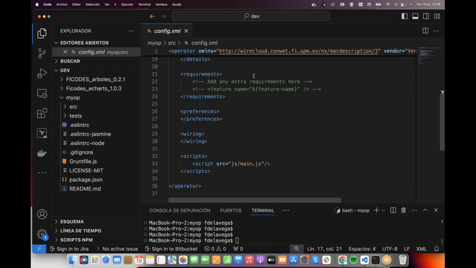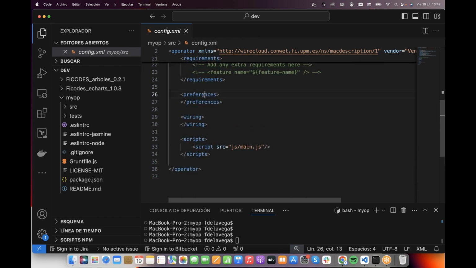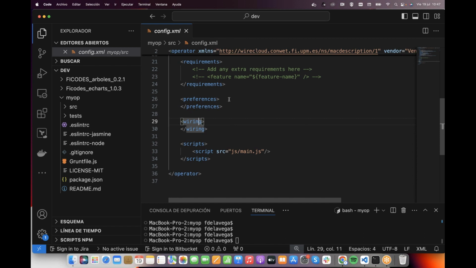Then here we have a couple of sections. We have the requirements one that allows adding some of the libraries that come with WireCloud in order to do things with it. For example, if you want to work with NGSI and you want to make requests directly to a context broker, WireCloud includes a JavaScript client library for NGSI that can be used. If you add a feature name NGSI here, that library is going to be automatically loaded for your widget or for your operator. So you can directly use it without having to import it yourself.